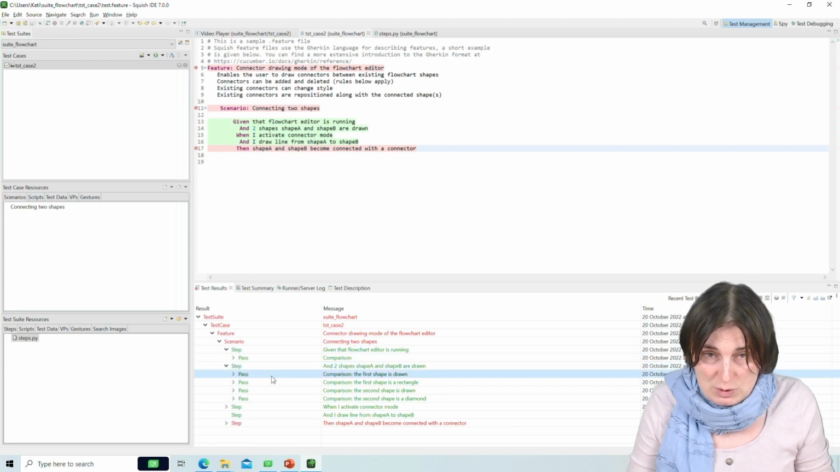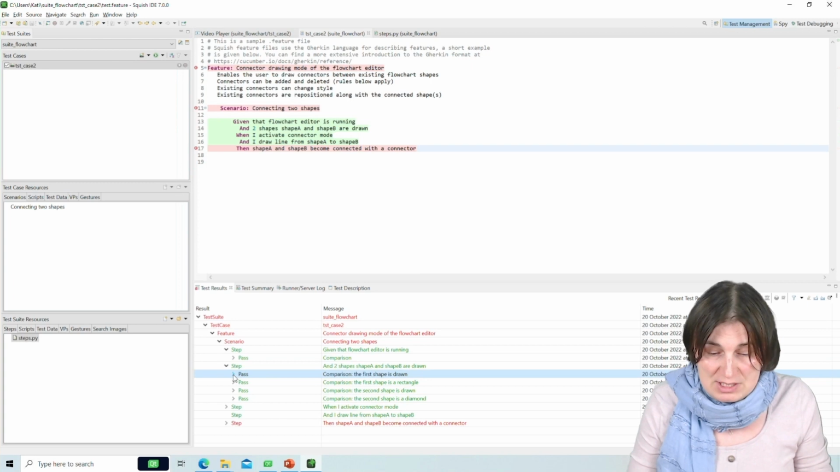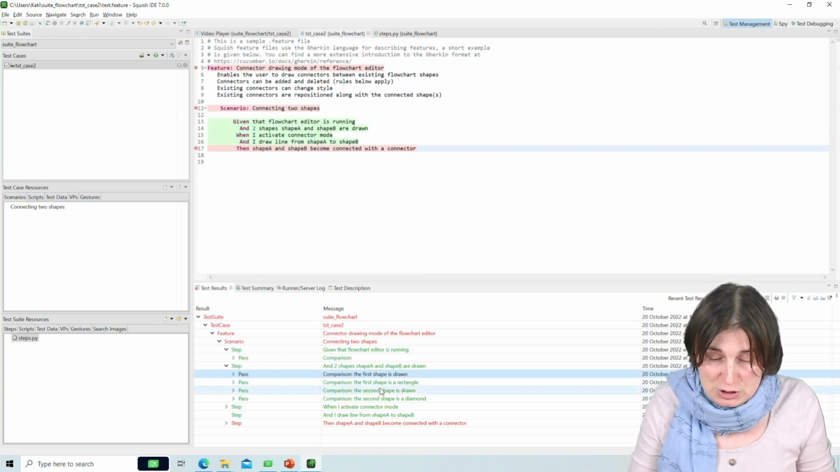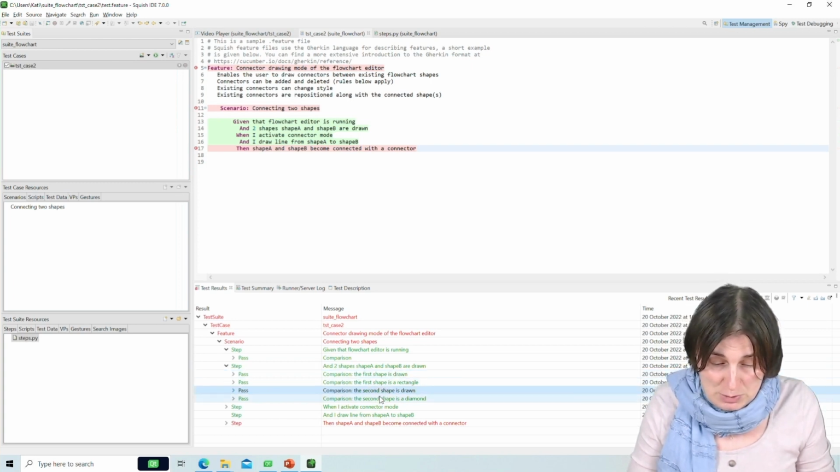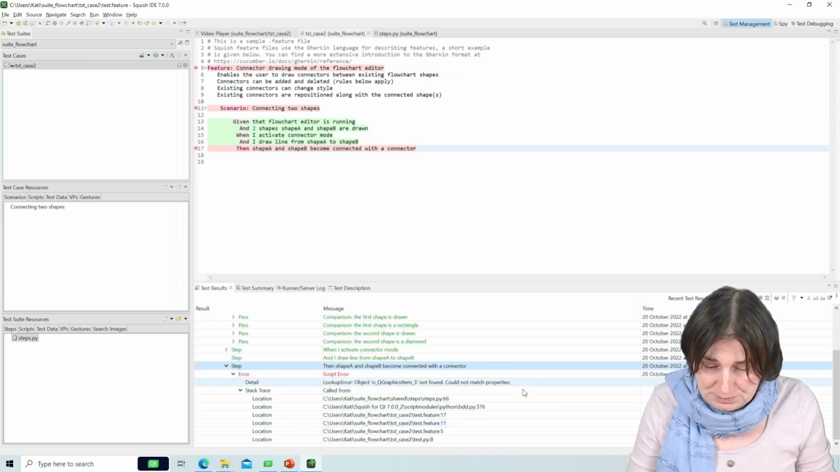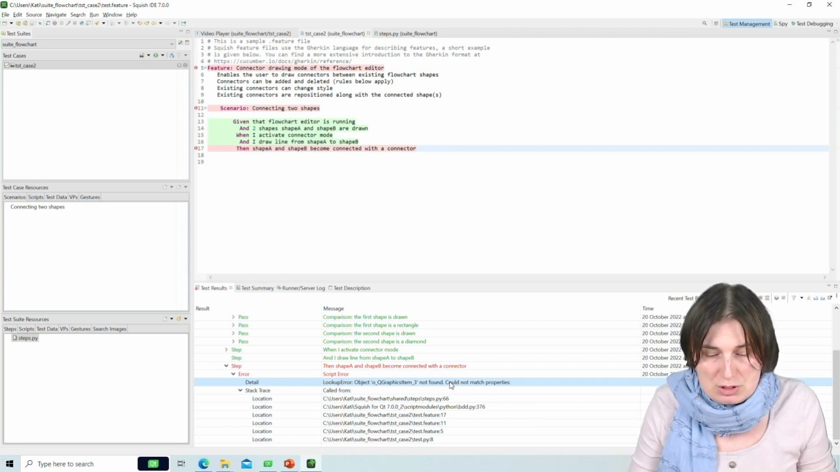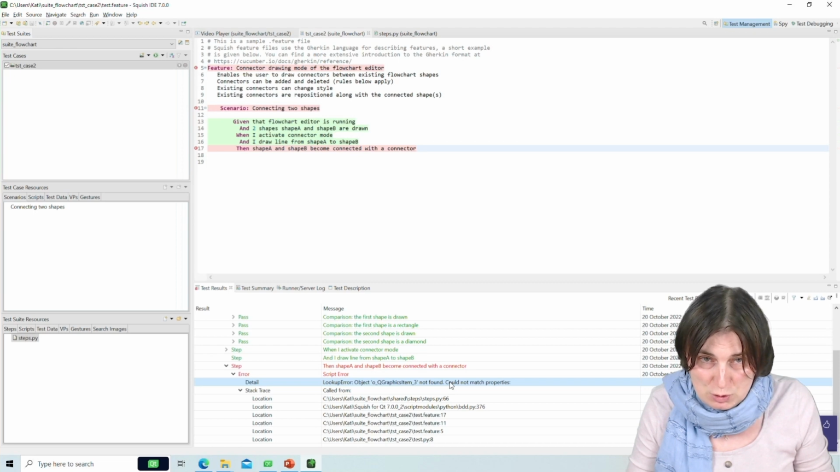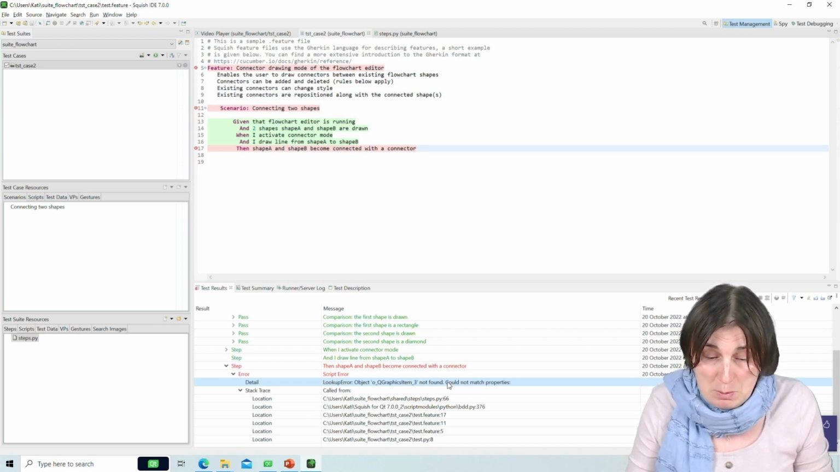We have also extended the error logging so that we see what's happening every step of the way. The first shape is drawn, then the second shape, and then the last failing step. It looks like some object was not found. But was it really so that the object was not there? Or did it just have a different name?